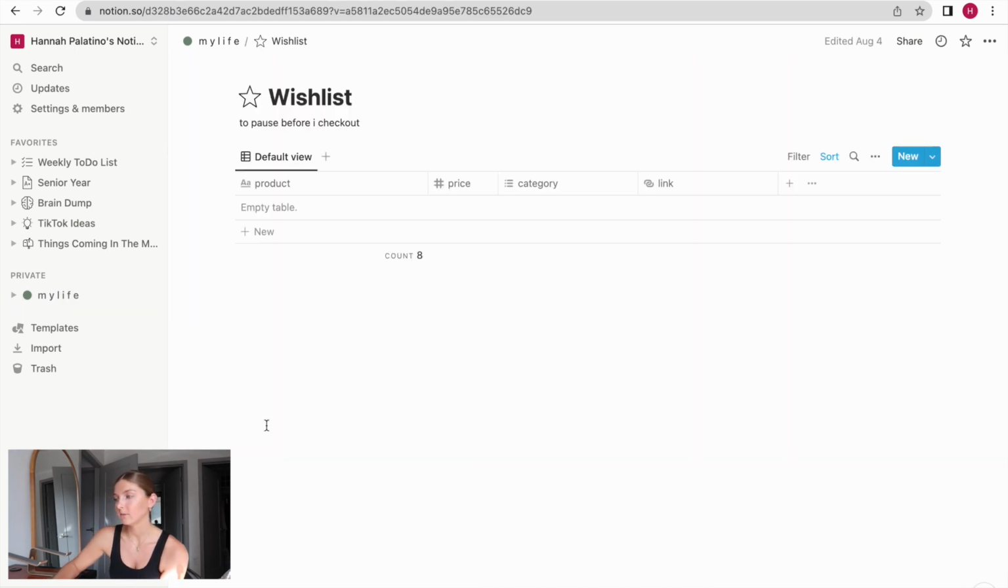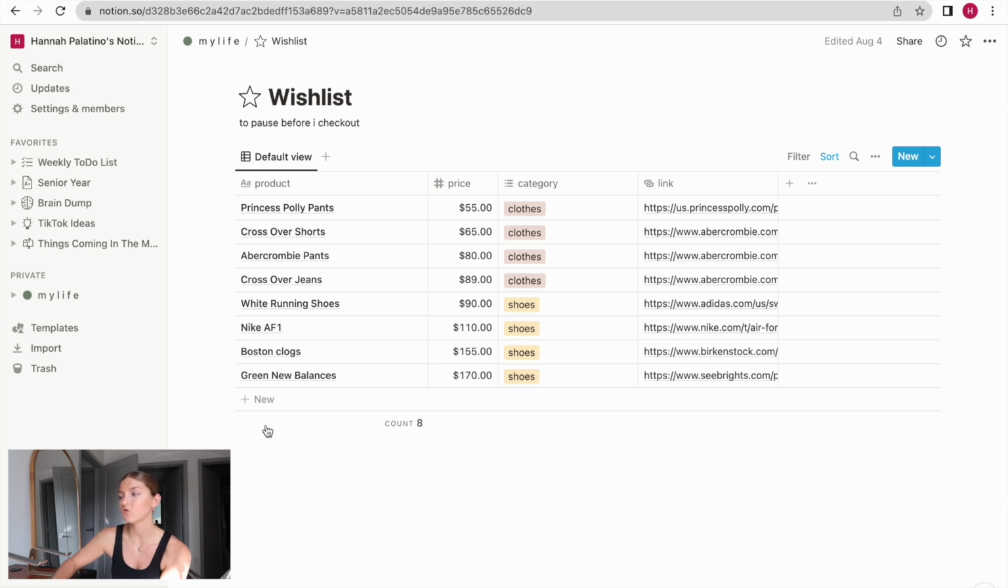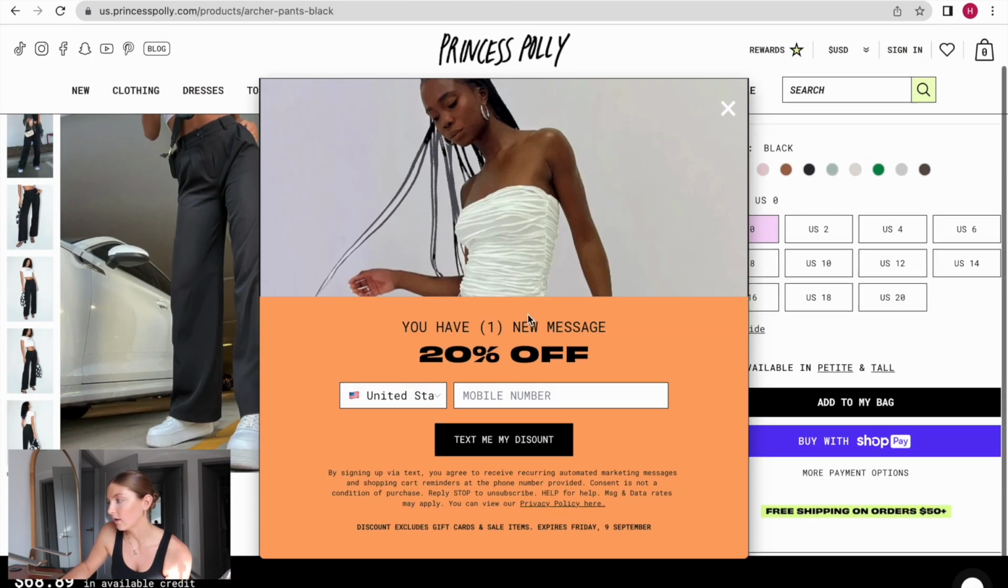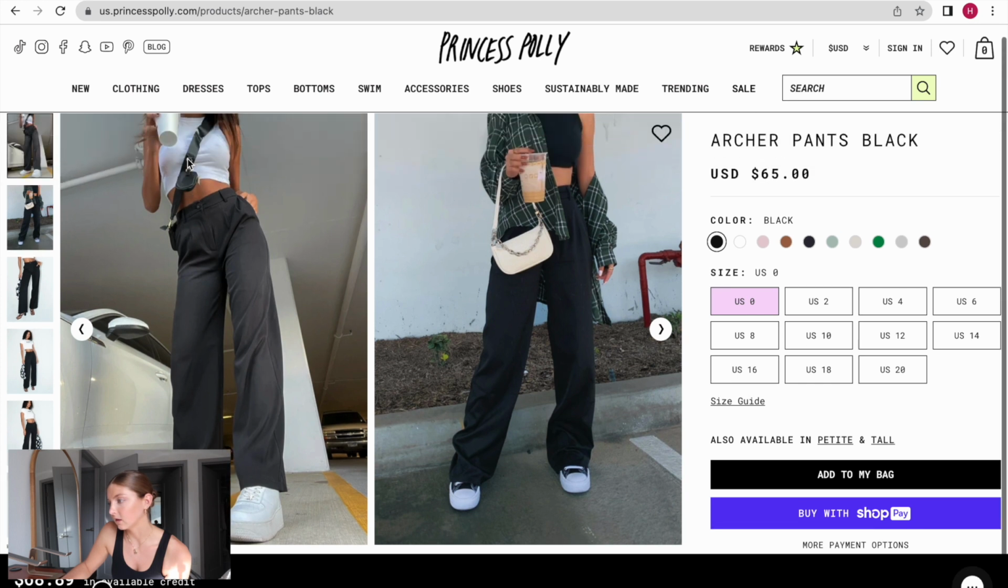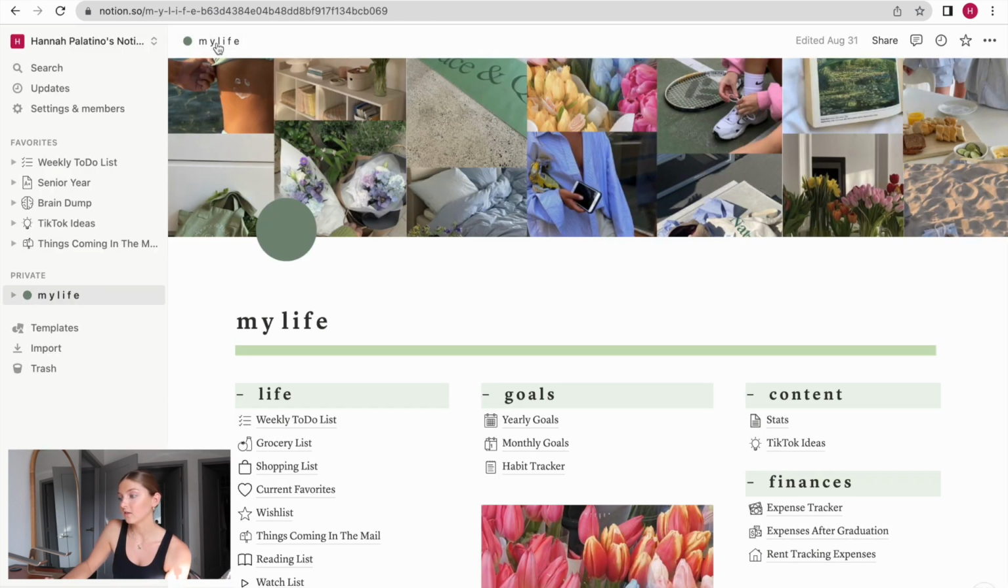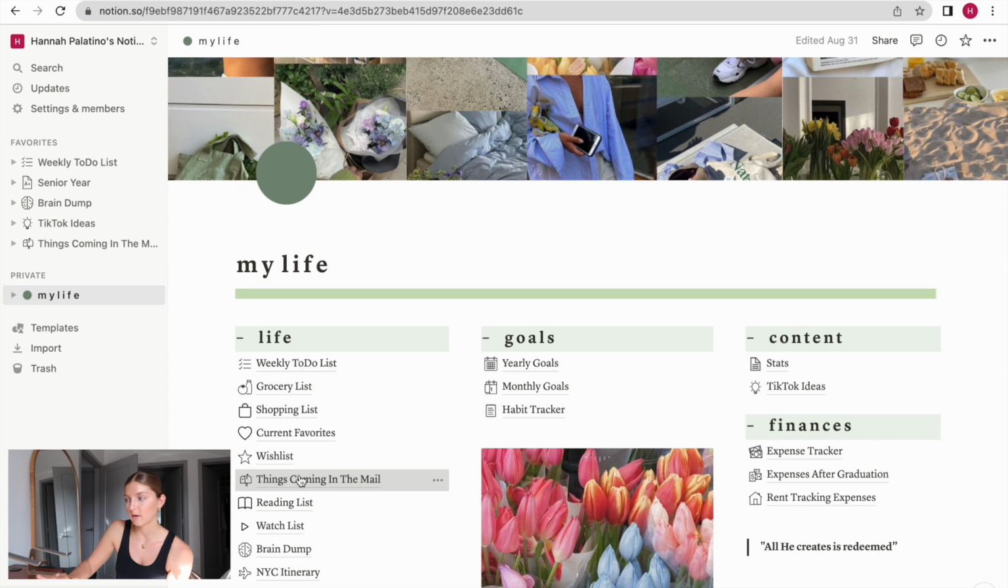Okay, wish list is something that's kind of fun and silly. This is a huge list of things that I eventually want, nothing that I need to have, but I have it categorized by the product, the price, and the category, whether it's clothes, shoes, or accessories, and then I have the link to the item. For example, for these Princess Polly pants, I put the link here and it takes me right to them, which is really fun and silly. But yeah, that's what my wish list looks like. And then the next list I have is things coming in the mail.